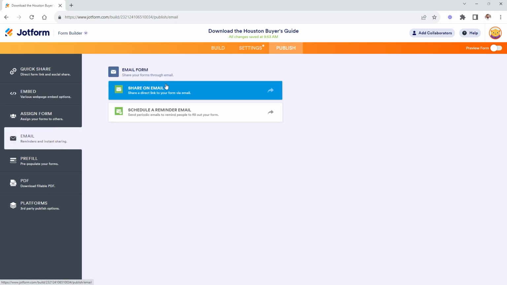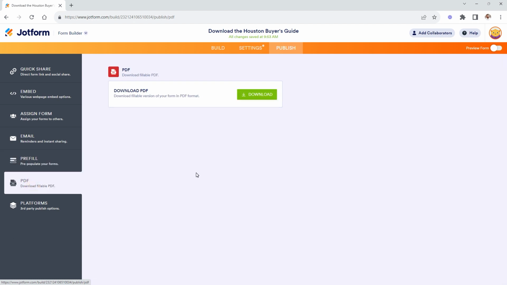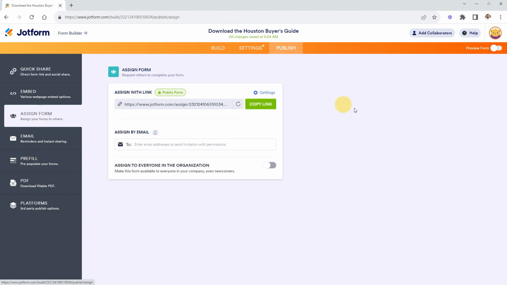So there's pretty much some pre-fill options. There's PDFs if you want to download PDFs. This is the quick share. You can assign the forms to somebody as they come in. So that's pretty much it on submitting a form.